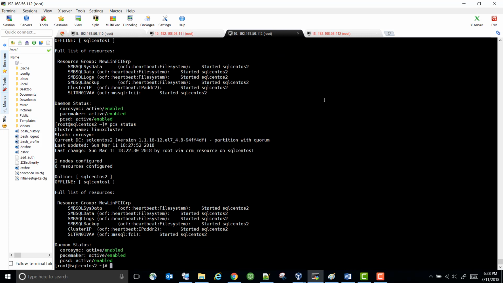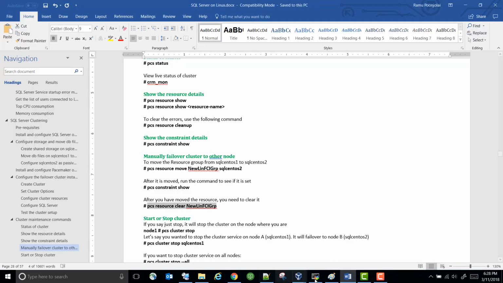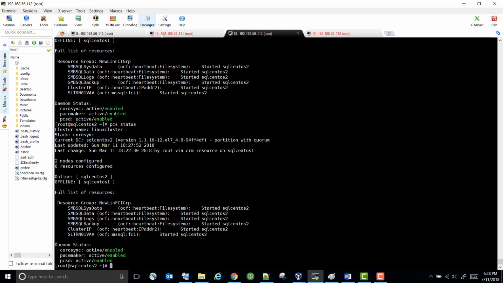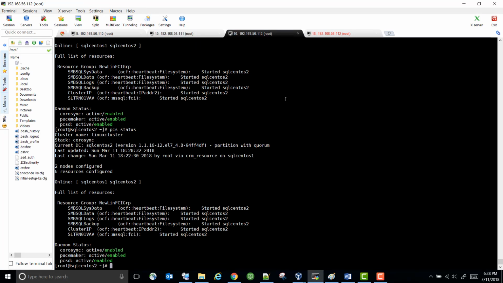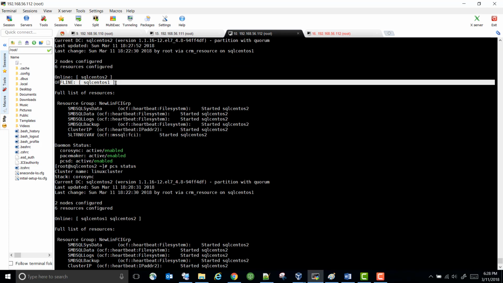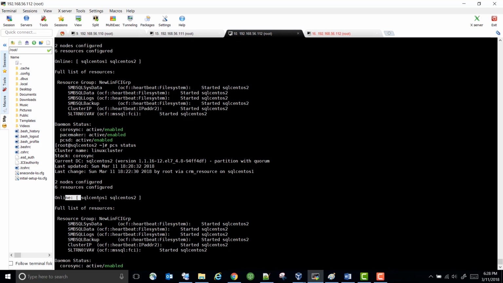Okay, this time the cluster failed over. I rebooted the SQL CentOS 1 and then it failed over to the CentOS 2. Now let's fail over back to the CentOS 1. Let's see what is the status of the SQL CentOS 1. Earlier it was showing both nodes where the SQL CentOS was offline. Now it shows online. So it joined back to the cluster, but I'm not able to connect from SSH because of the network.